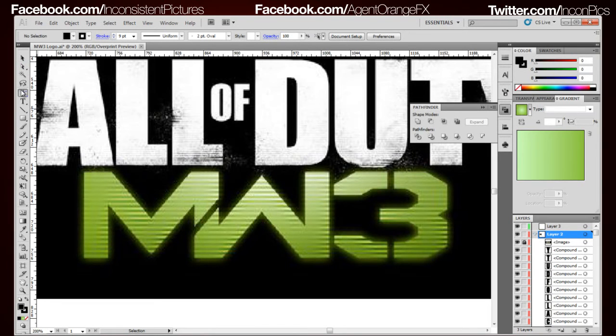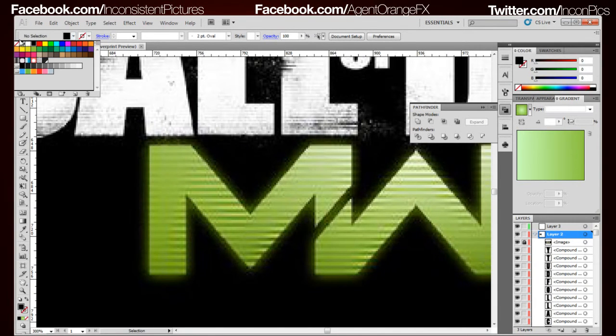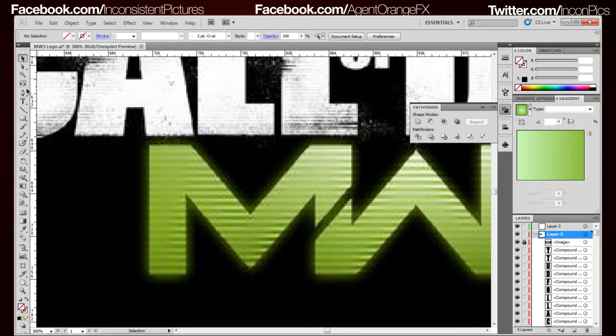Alright, so what we're going to do is we're actually just going to trace the NW3. Don't worry about trying to create every individual line, every individual block, because that would just take too long, and let's face it, I'm way too lazy for that. So what you'll do is take the fill and make it see-through. We're going to grab our pen tool and we're going to go through it.